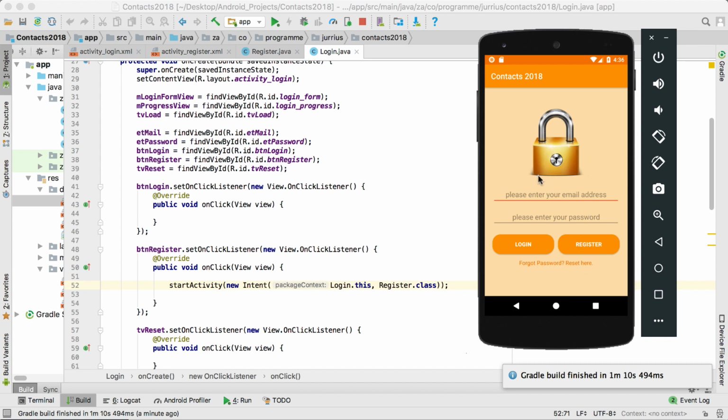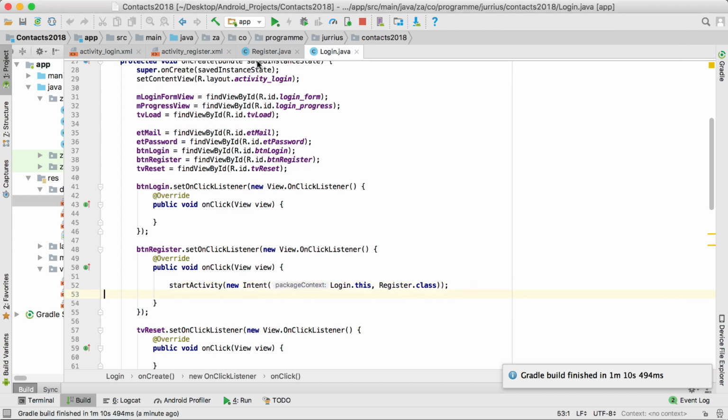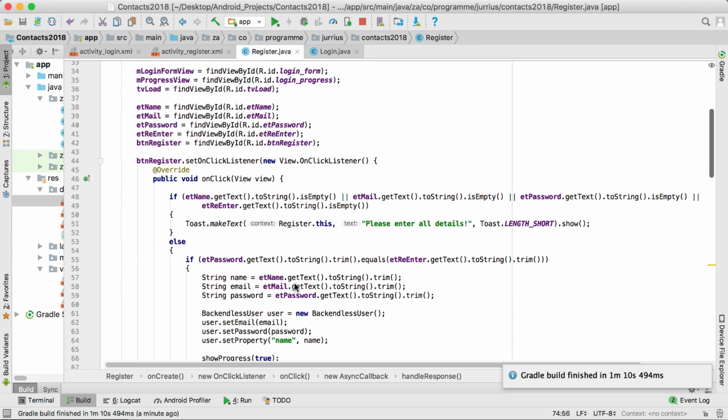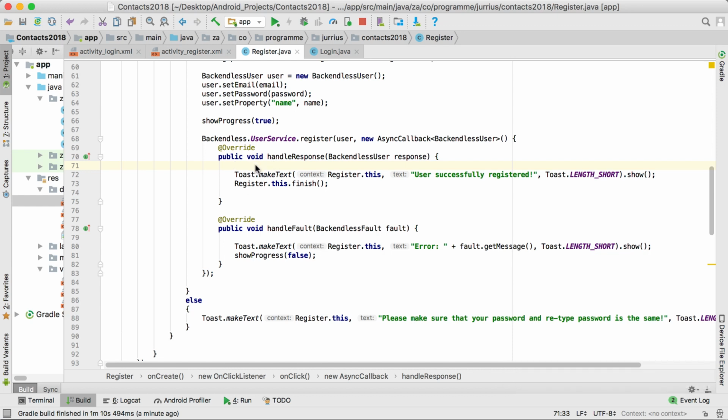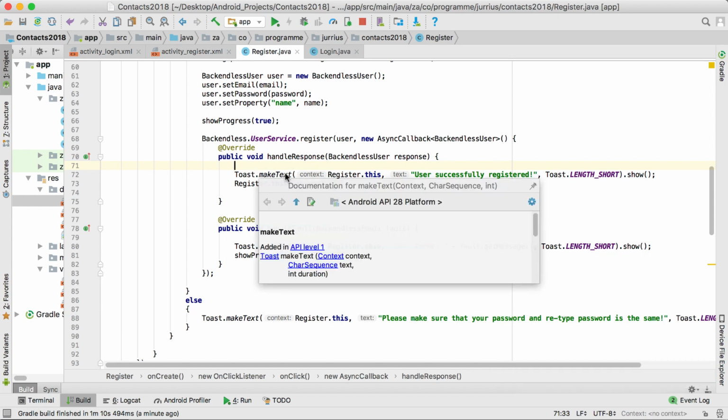You notice that when we clicked on the register part at the bottom, we still saw the register activity. So it's up to you whether you want to go into this register and show the progress or set the progress to false here or not, because we're in any case going to close down, so it's not really necessary to set it to false there. And then maybe that screen will look a bit better.